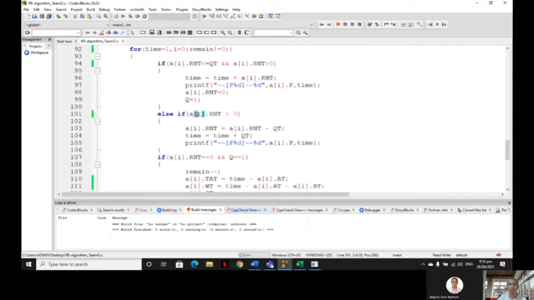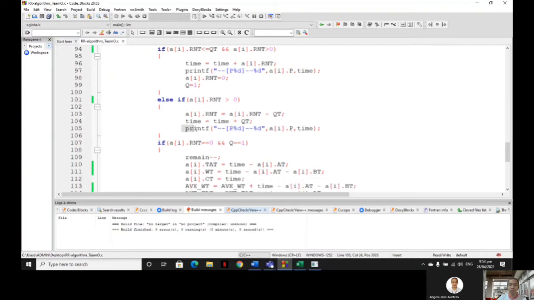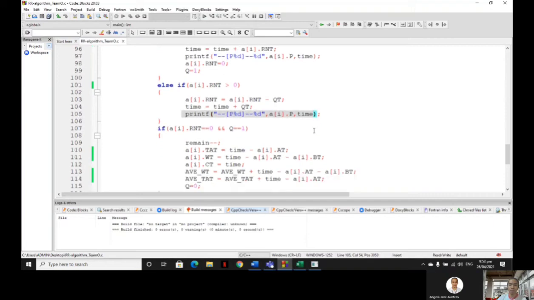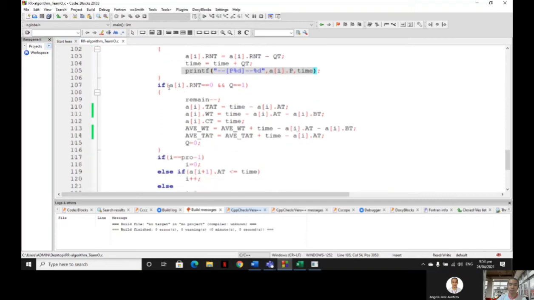Else if, if the remaining time is greater than 0, kapag greater sa 0, remaining time is equals to remaining time minus quantum time. And time is equals to time plus quantum time. And then i-print na to. Ganun din dito, if remaining time is equal to 0 and Q is equal to 1, remain.